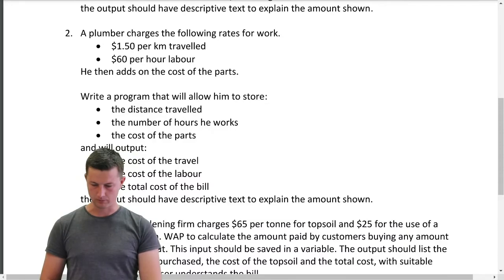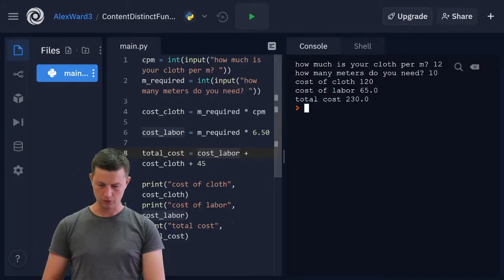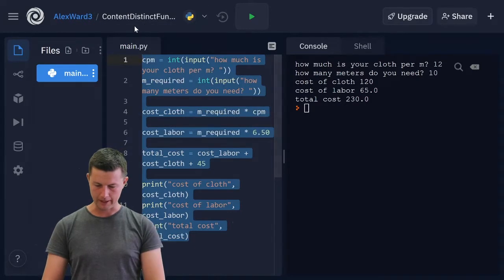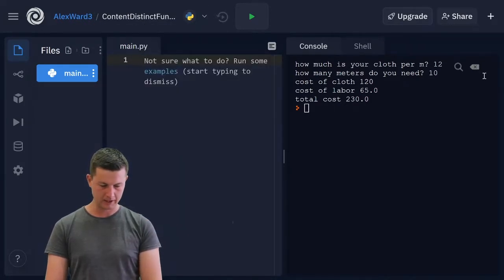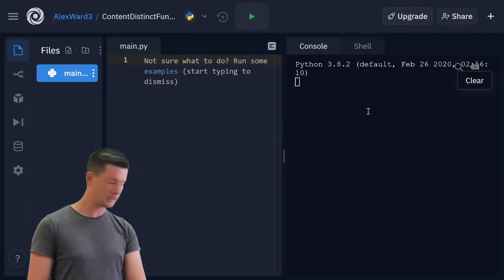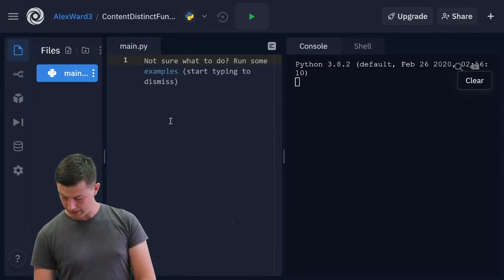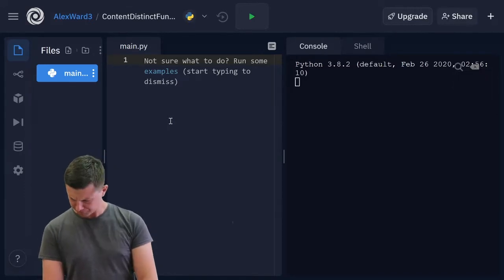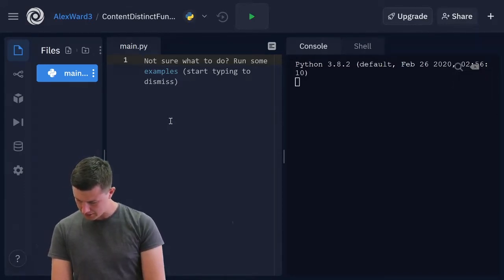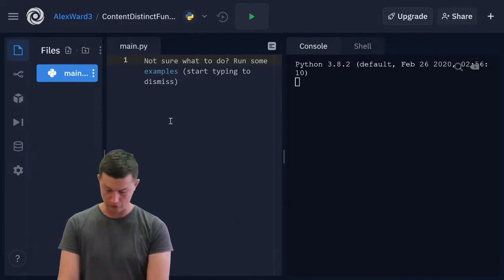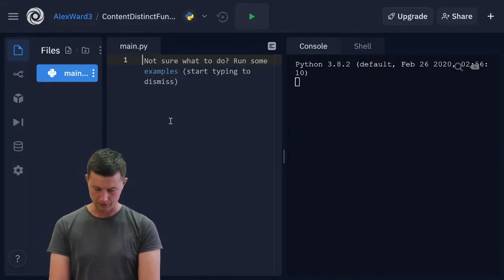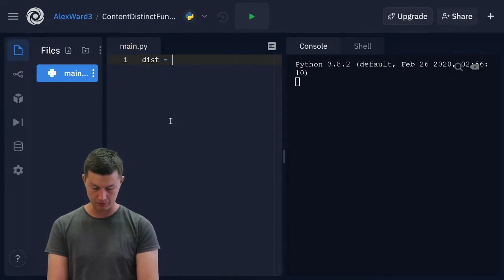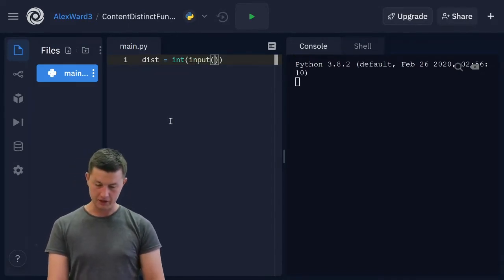Right, back to Repl. Oh, hello, curtain program. Bye-bye, curtain program. Do that, little backspace here to clear the console. Cool, console is cleared. Right. Let's make a couple of variables. Let's get, how far have you traveled? So let's call dist is equal to an integer input. Gosh, you should be getting used to that little thing by now. An integer input, how far have you traveled?